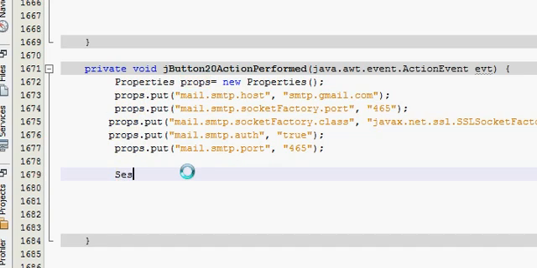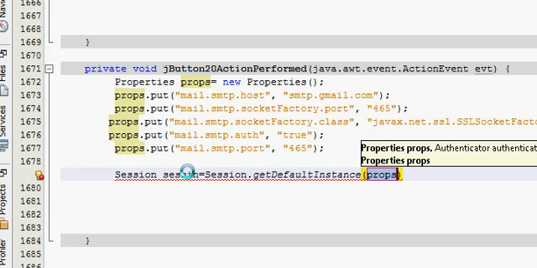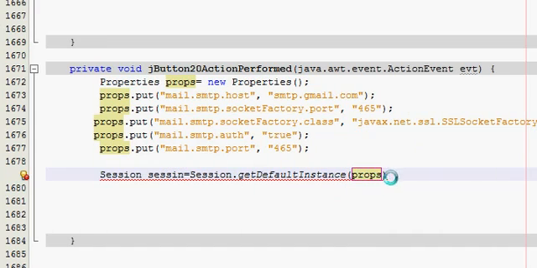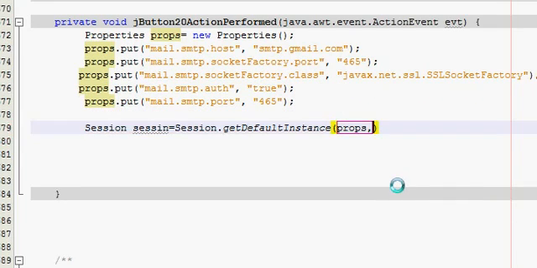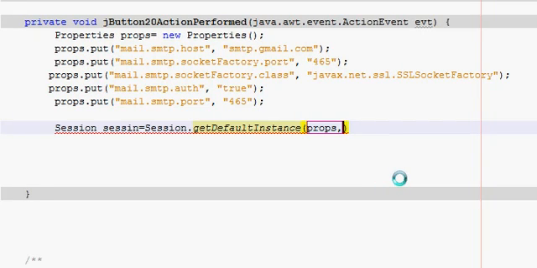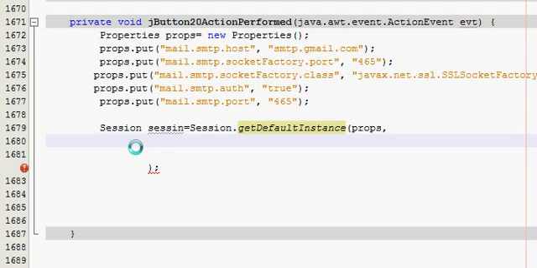have to write session. This is a new session we are starting, and you will write session dot get default instance, and in here automatically comes props, which is this variable name, and after this you will write a comma and you will complete your semicolon, and just give a little bit space after this comma and this code, because we are going to write a long line here.